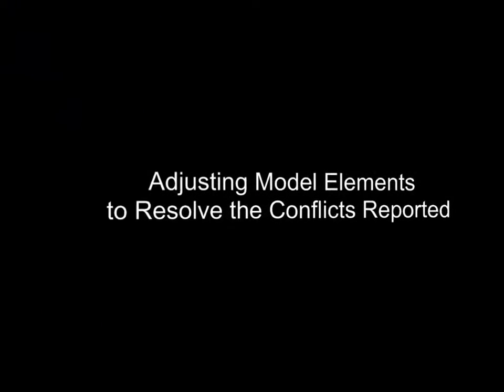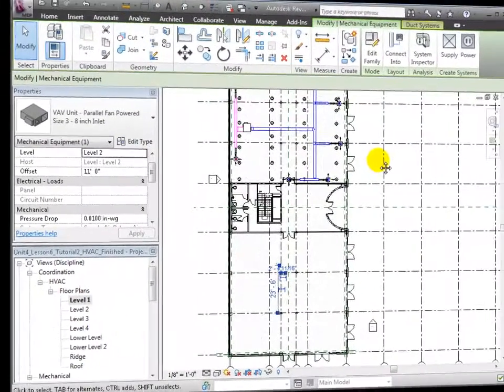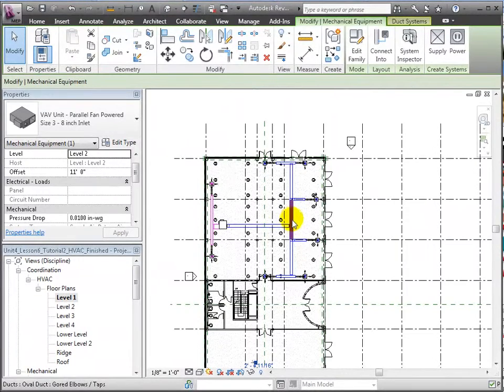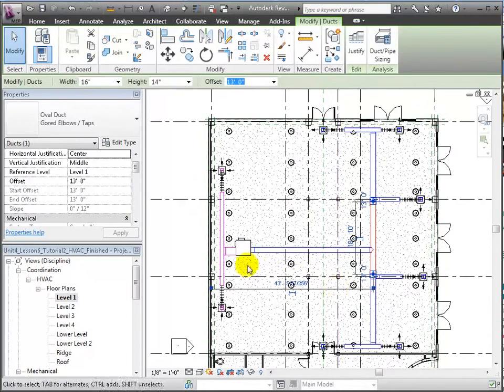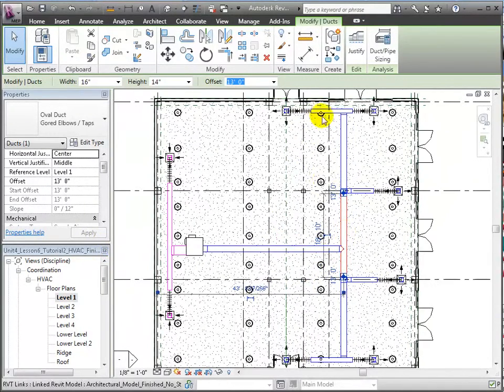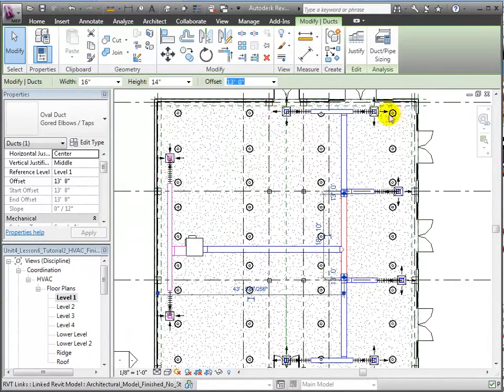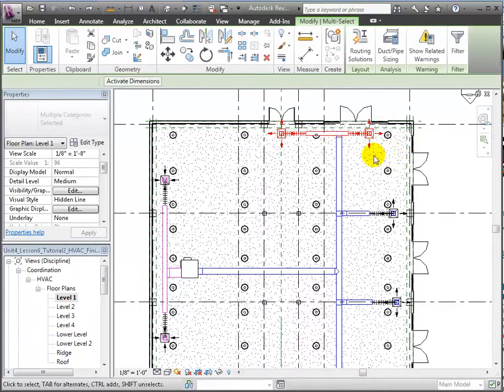Now let's look at how we can adjust the model elements to resolve the conflicts reported in the last interference report. We'll zoom into the retail area on Level 1 and use a drag selection to select the HVAC elements in the host model. With these elements selected, we can drag them away from the exterior wall and eliminate the conflict with a pendant lighting fixture.